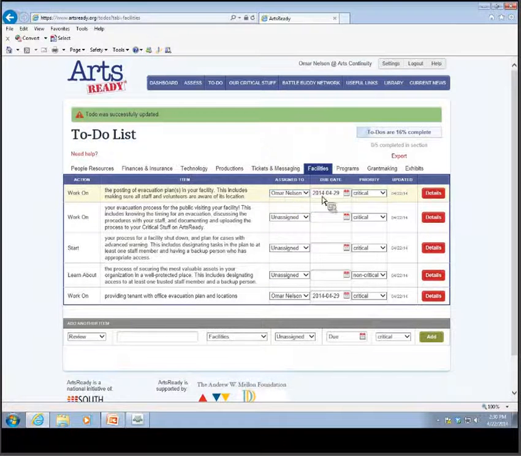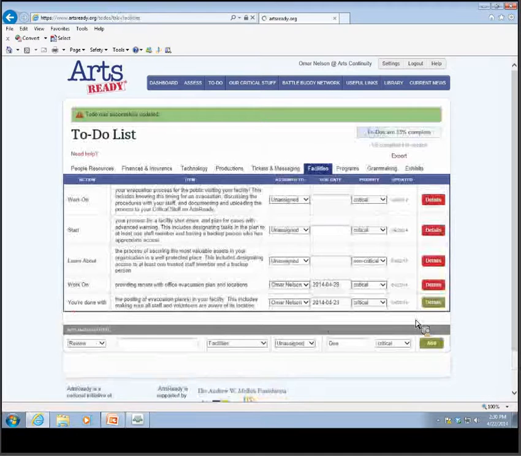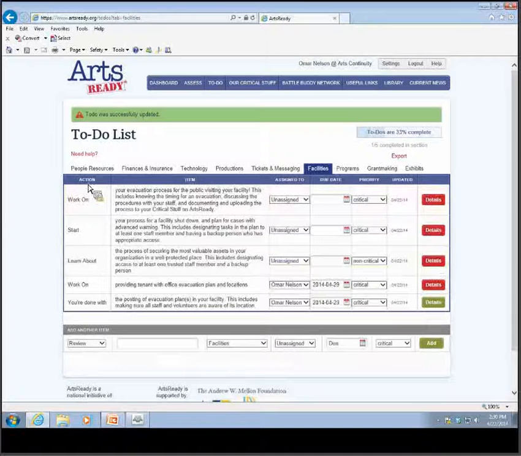Now let's say April 29th comes around and I'm done. I have it posted. I don't have to go back and put it on review. I can just go ahead and click complete it, click save and return, and now that particular function is dropped down to the bottom, and it's saying that I am done with the posting of the evacuation plans in my facility, et cetera, and that button has turned green.